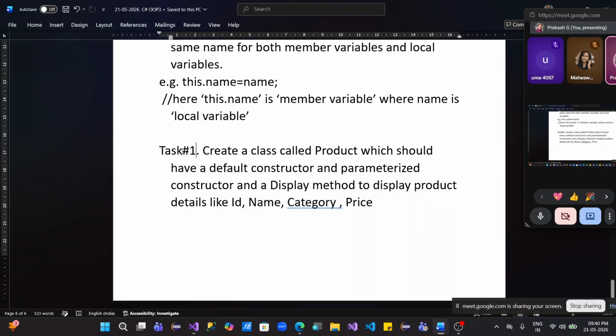Like that you create a class. Inside the class we should have one default constructor, one parameterized constructor, and a display method. Three things should be there.